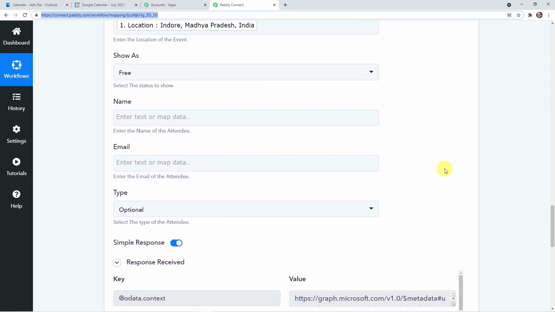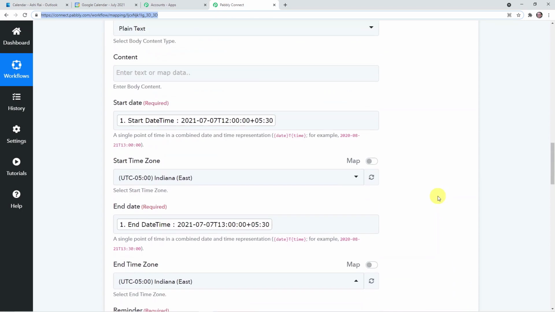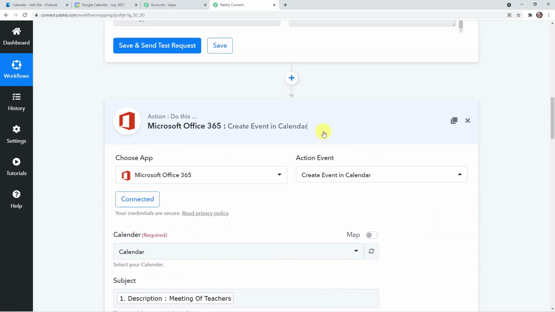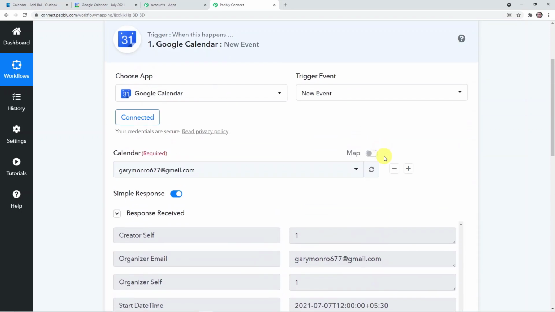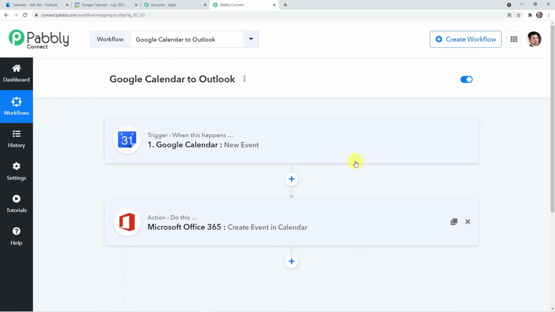That's how we connected our Google Calendar with Outlook Calendar with the help of Pabbly Connect. Here I'm just minimizing these two windows. So this was the trigger window and this was the action window. First we connected Google Calendar with Pabbly and then we connected Pabbly with Microsoft Office 365 Outlook Calendar.